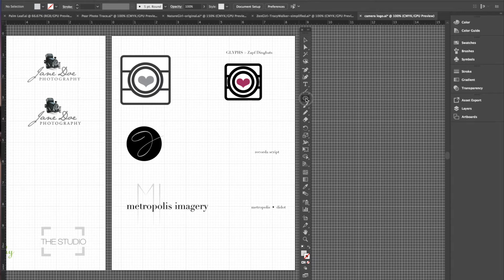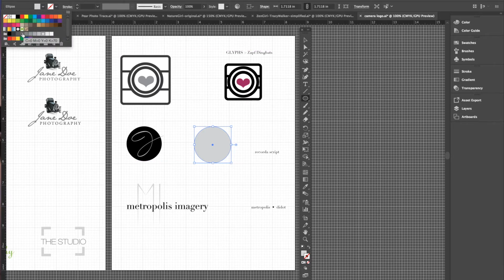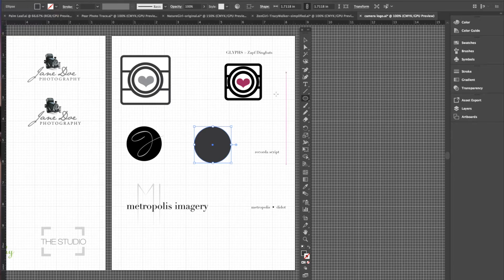So I'll start with going to my ellipse tool, and I'm going to hold down my Shift key so that I get a nice perfect circle. So draw that out, come up to my fill button, and I'm going to go with a dark charcoal gray. I won't make this actually black, but a nice dark charcoal gray. You really could choose any color that you wanted to for this. So there, I've got the base of my logo.